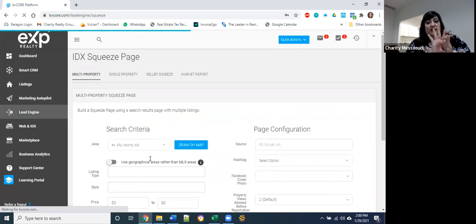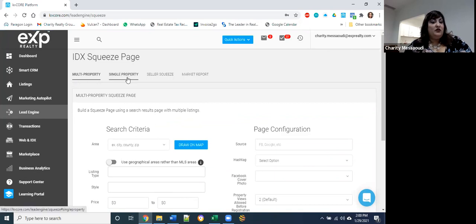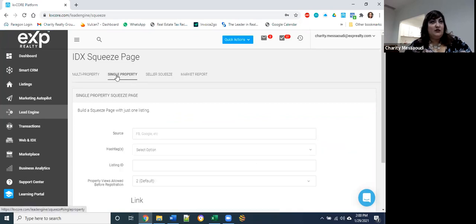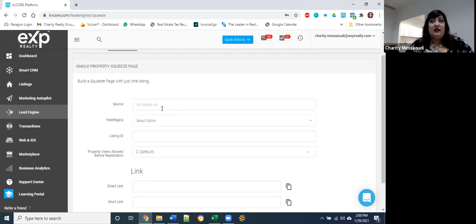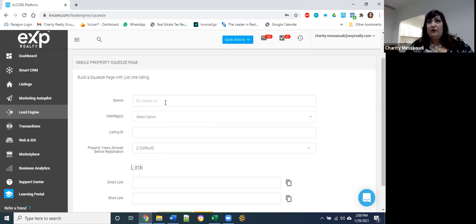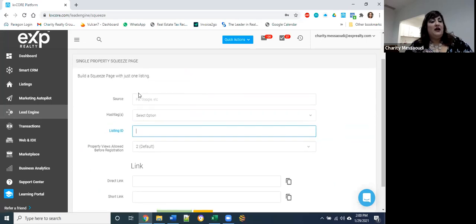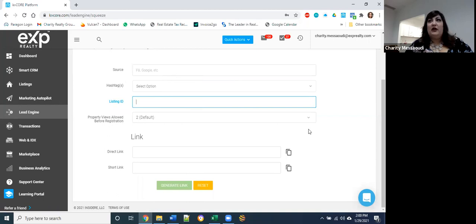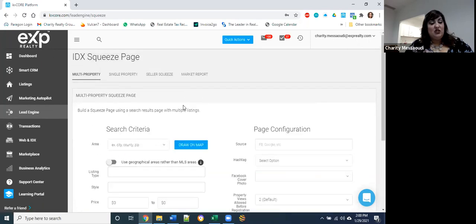So you have 4 different options for squeeze pages. What we did before in the listings tab is a single property squeeze page. You pick an MLS number, you pick a listing that you want to market, whether it's yours or somebody else's. You put the MLS number in here, and then you just create a squeeze page and share it like we showed you. Now, a multi-property squeeze page is an MLS search, basically.